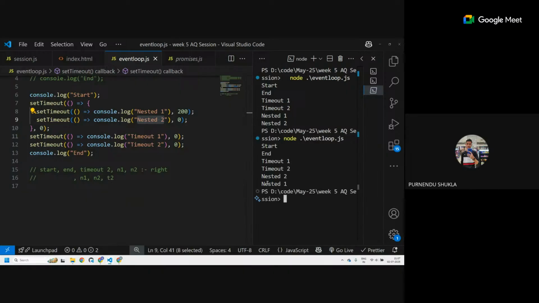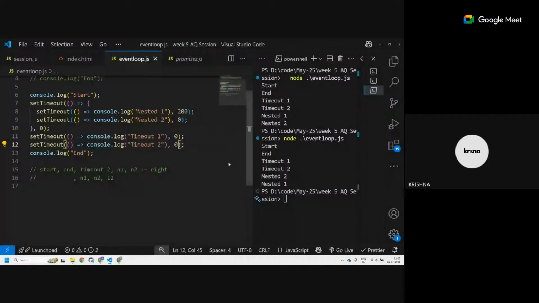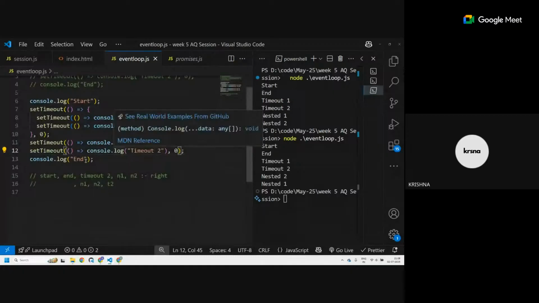Okay. And if we change some value, say timeout 2 to 300 or something, whatever is set to the maximum will come last, right? Yes. Okay. So what if we want to start the nested two timeout just after the nested one is finished? So how will we do that?